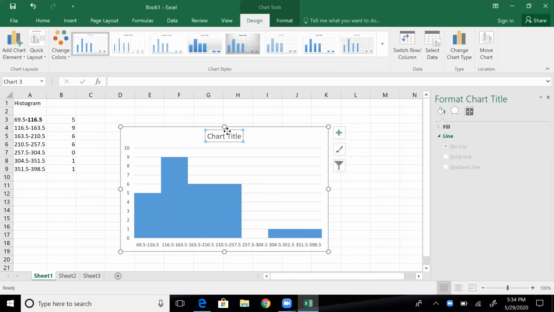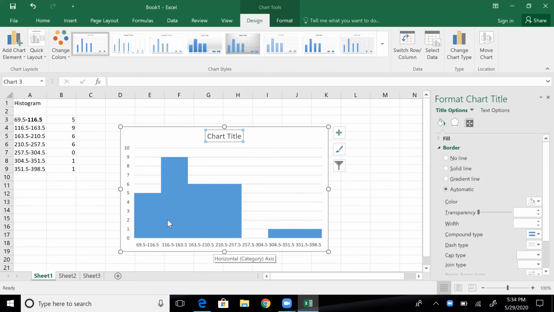Certainly you could also add in a title for your axes, and also a title for the chart. But the most important thing here again is reducing that gap width.